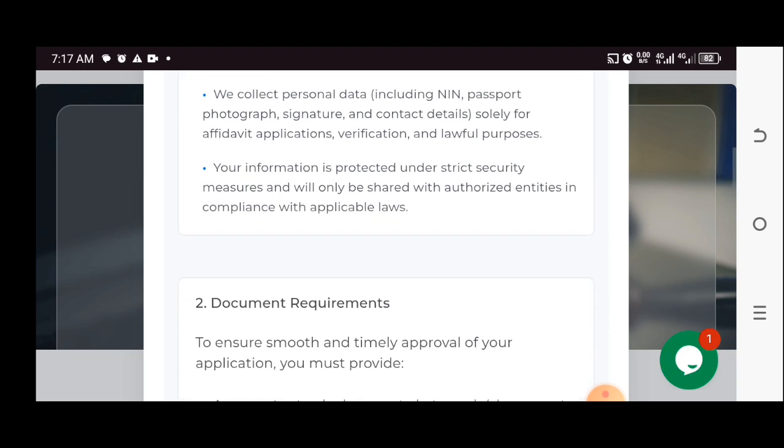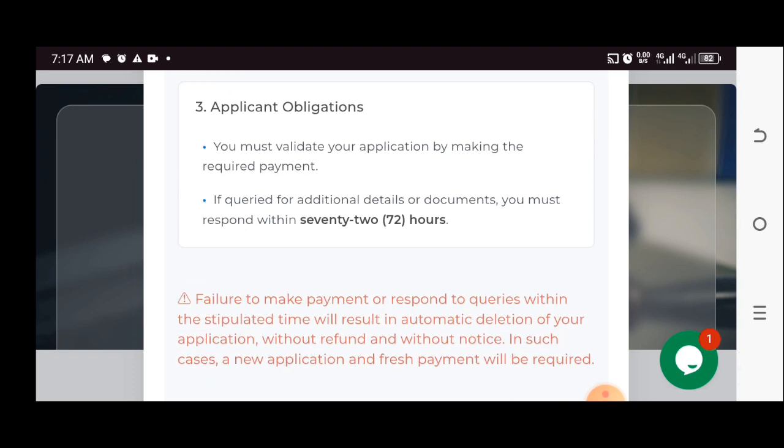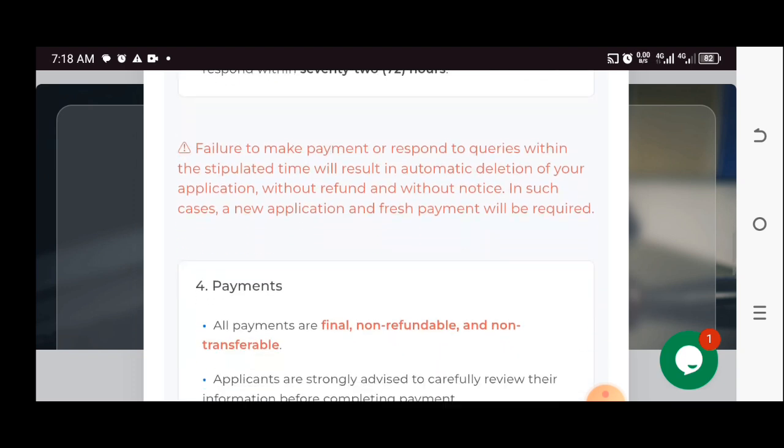So these are the requirements, written for us here in the terms and conditions, telling us that you need to make payment before your application is validated. If not, it will be thrown away. It says if queried for additional details or documents, you must respond within 72 hours. So if you have any defect in your application and it was queried, you will have to produce or make answer for it in 72 hours at most. After that time, your application will be thrown away. So now let's go on and see.